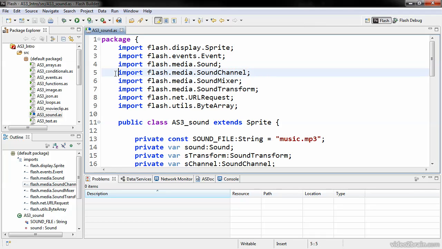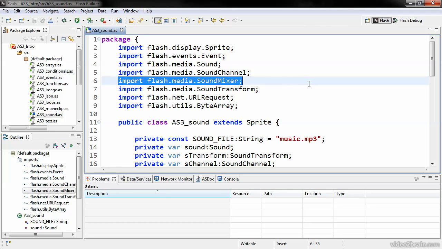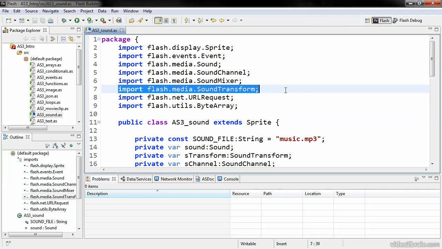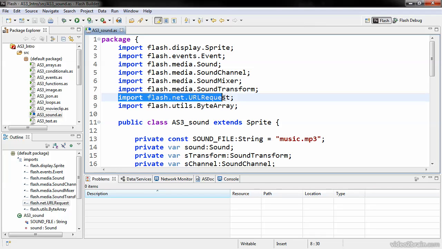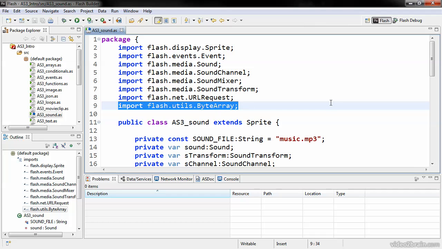ActionScript, and it's supported by things like flash.media.SoundChannel, flash.media.SoundMixer, and SoundTransform. We load in the actual MP3 file through flash.net.URLRequest and can monitor the bytes being processed through flash.utils.ByteArray.